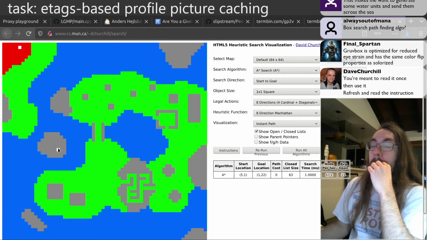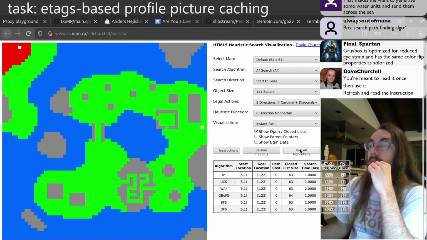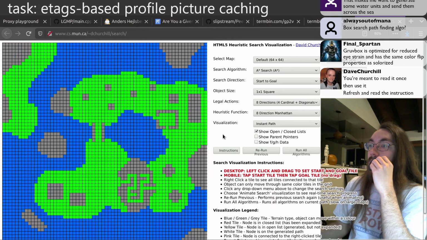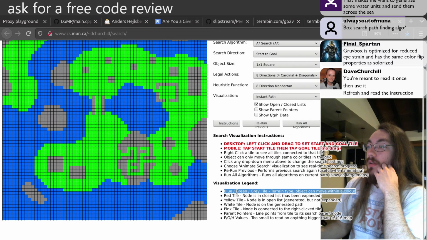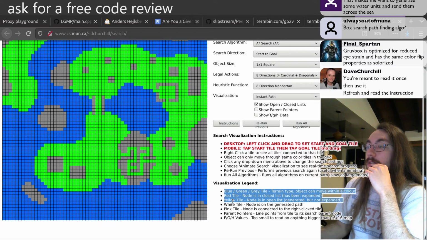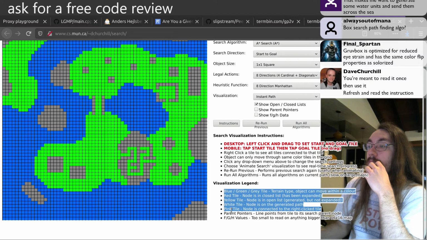Okay. Now, how do I reset? I guess refresh. I want to read this. Terrain object can move within the color red, closed list, yellow, open list, white, generated path, pink. I haven't seen pink. The right-clicked tile.